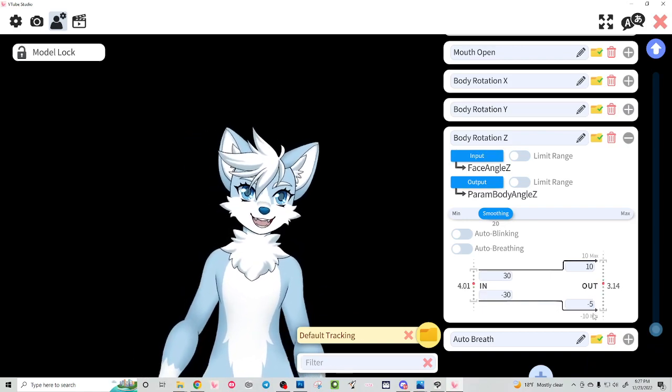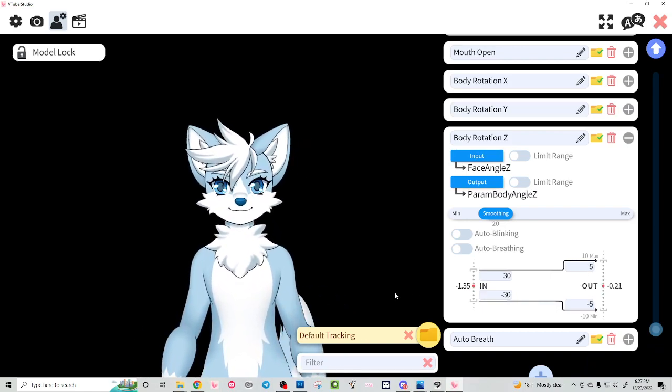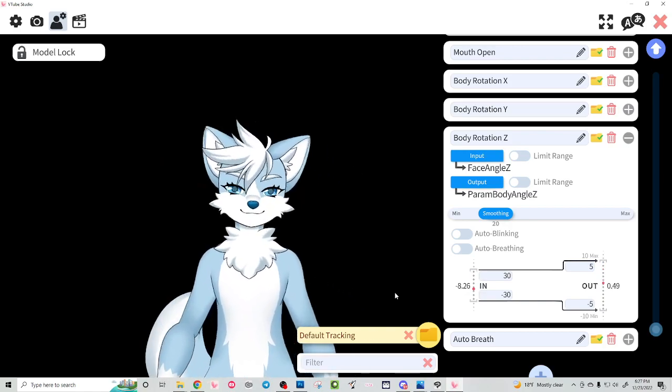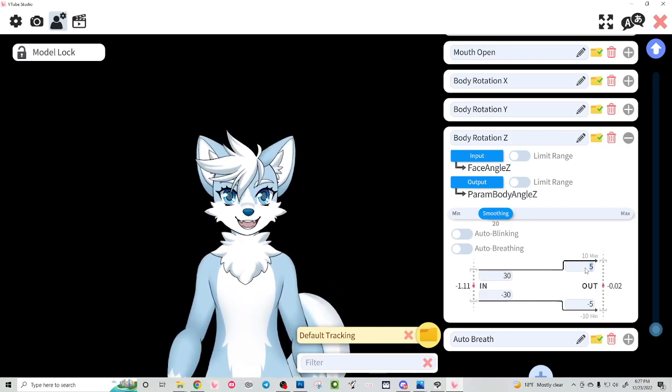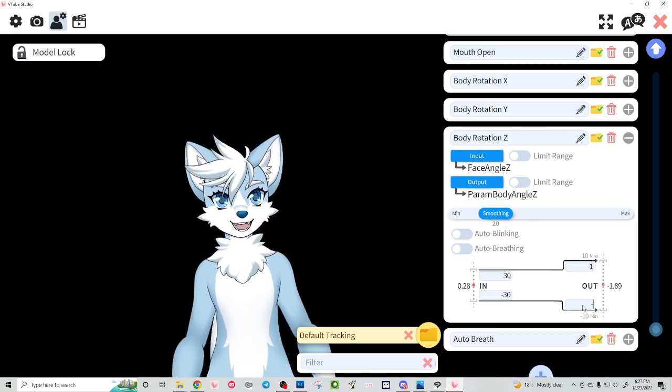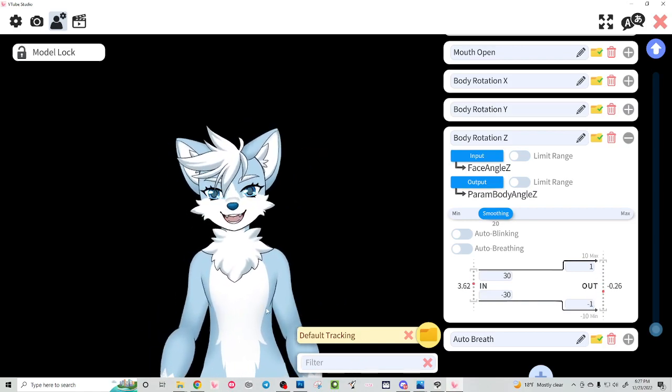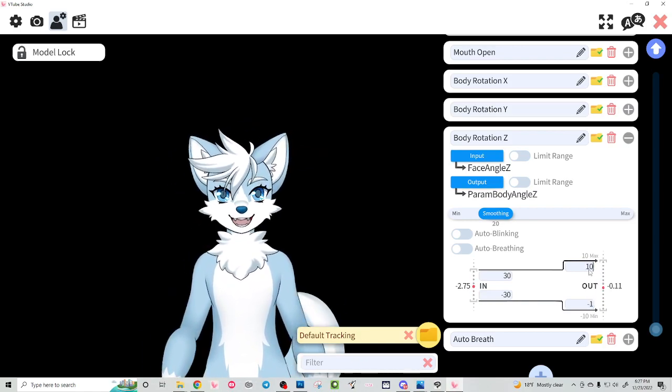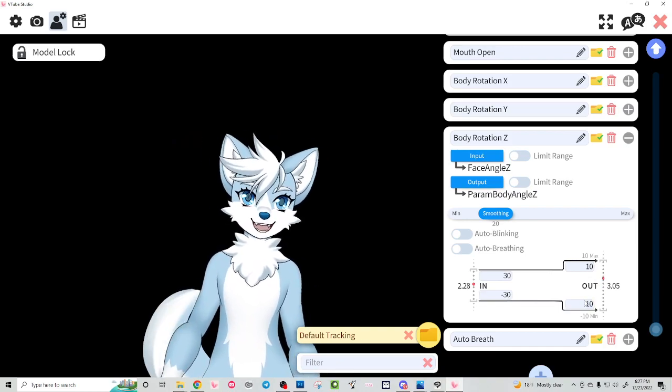We can set it to -5 and +5 instead. So now he doesn't lean near as much. We could set it to 1 and -1. And now his body doesn't lean at all. So by default, though, I'm going to go ahead and leave it at the 10, -10.